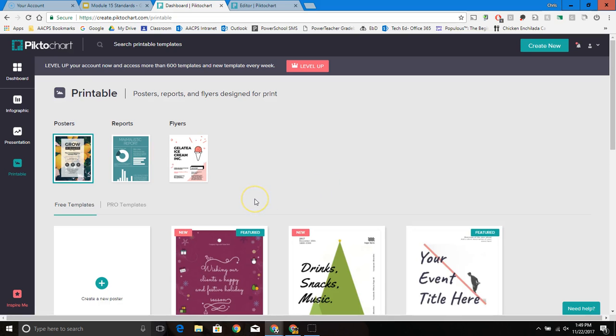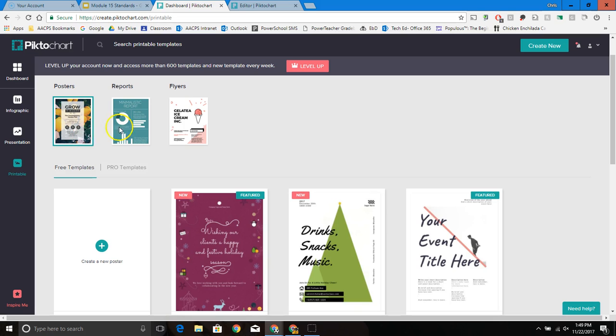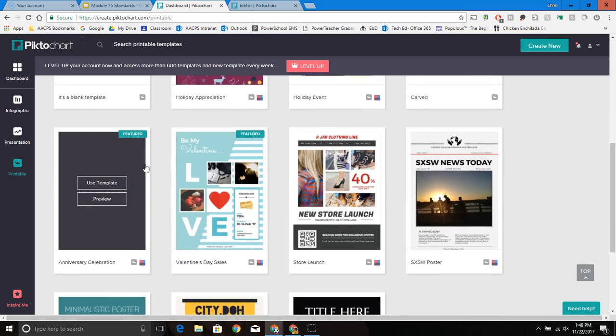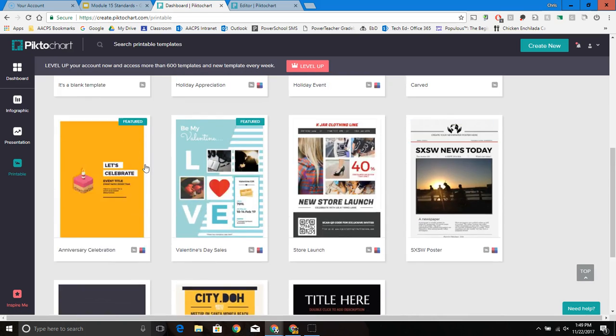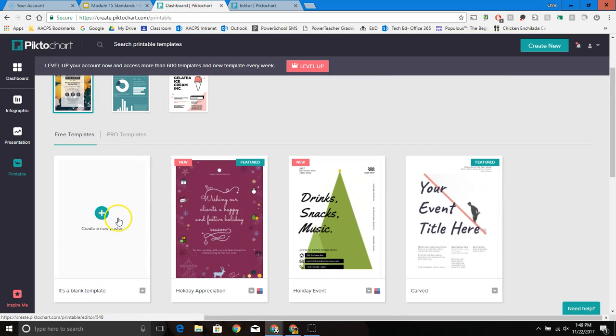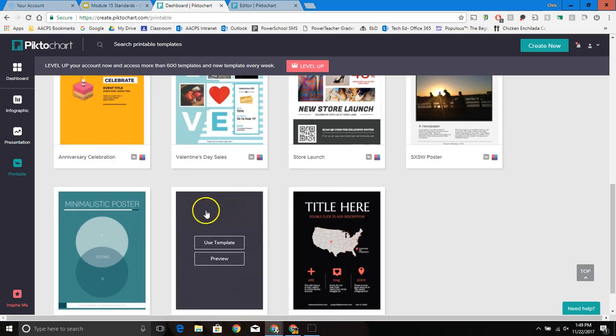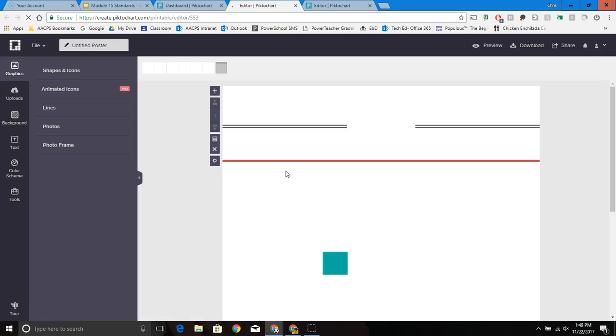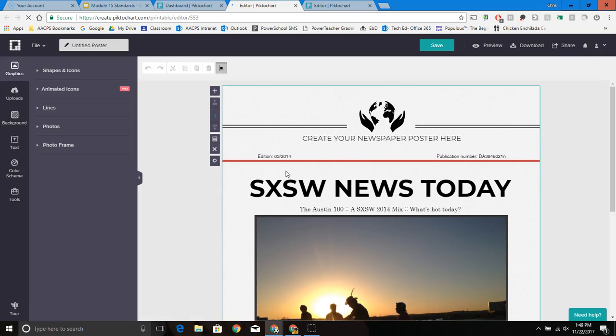And at this point, it has a few options. Am I making a poster, a report, a flyer? I'm going to keep it as poster for right now, and they have different templates that you can actually use. So if you like the look of something, you can preload that and then change the information to match, or else you can choose a blank template. In this case, let's go ahead and choose that template. So it is now loading that blank template that I chose, and then once it's loaded, I could go ahead and work on starting to edit it and change it to the way that I want it to be.